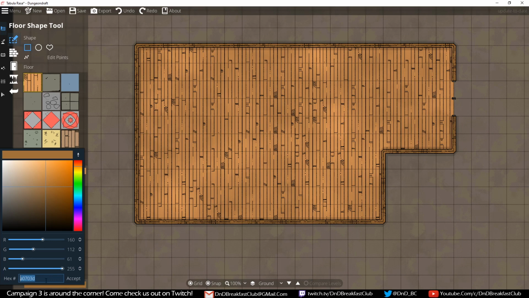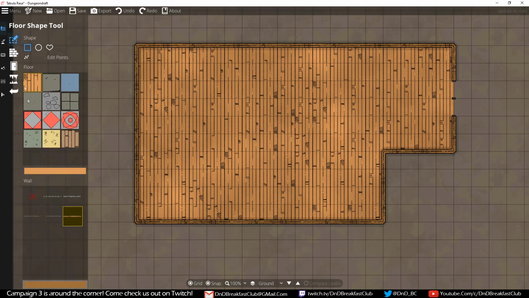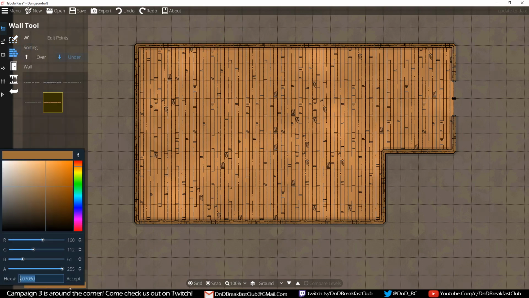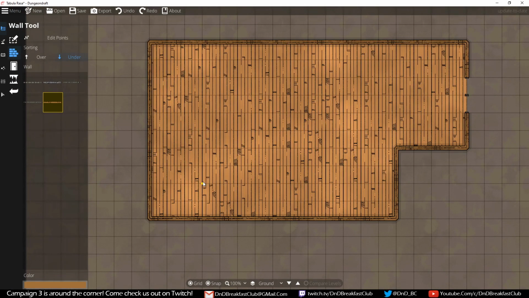I'm not sure if the right click copy works yet. It should, but I've had a little trouble with it. So I'm just going to Control C on the keyboard. Go back to my wall tool. Control V. And it looks like it already was that color. So it must have changed when I changed the color on the floor shape tool.